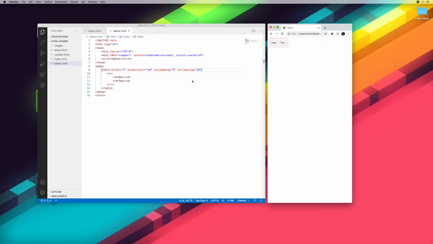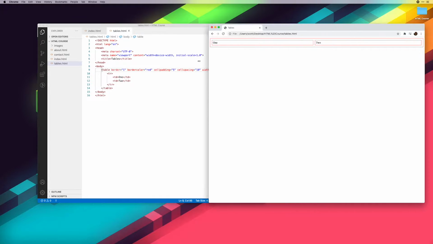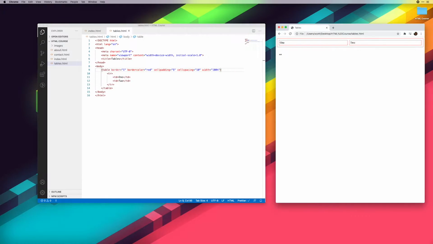And another one that's very important is the width. To get started, let's just set this to 100% of the browser window. Hit save, refresh. And now you'll notice that the table expands and contracts as I expand and contract the browser. I can do it the whole way across the screen and it's going to stay with me.